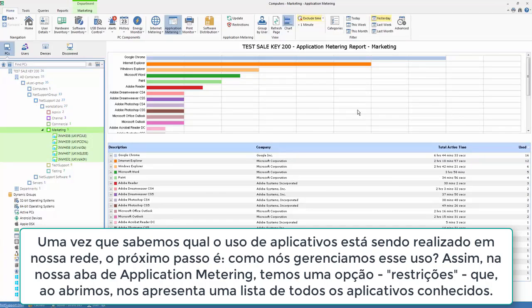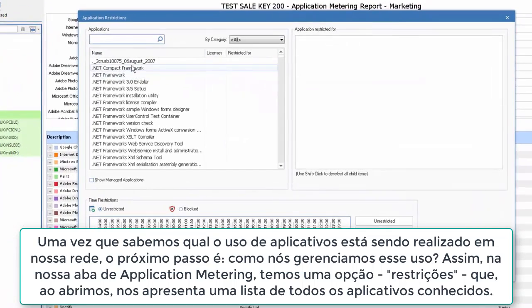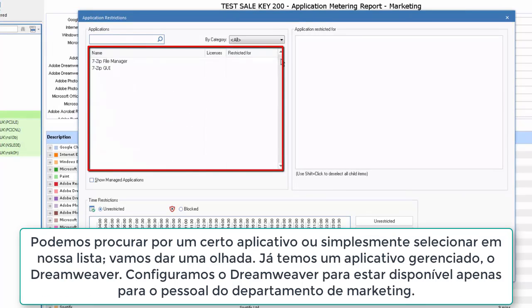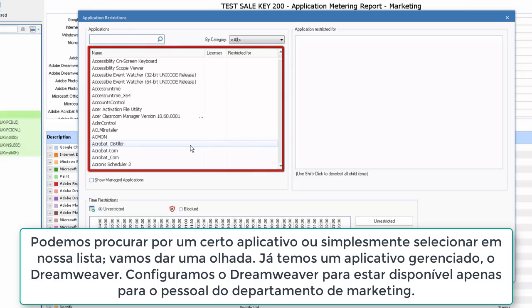Now, once we know what application usage is being undertaken on our network, the next step is how do we, if we wish, manage that usage. So from our application metering tab, we have an option, restrictions, which when we open presents us with a list of all known applications. We can either search for an application or simply select down our list.